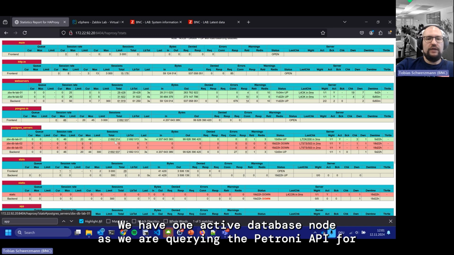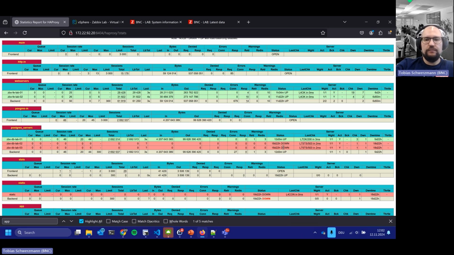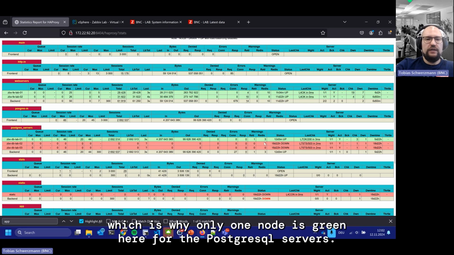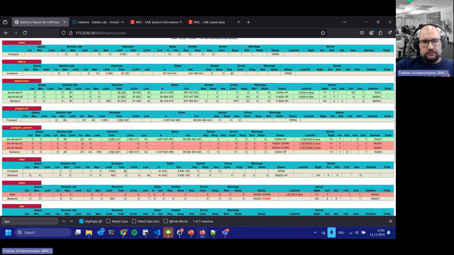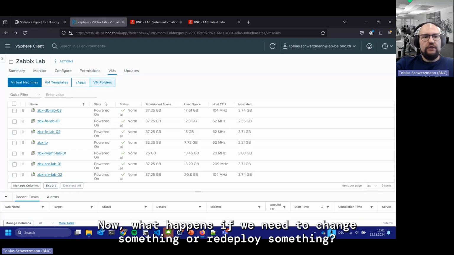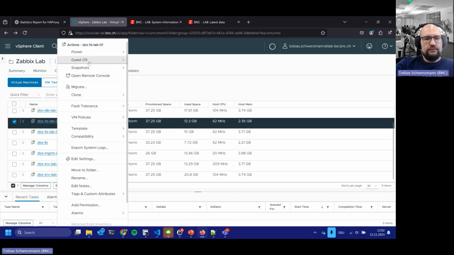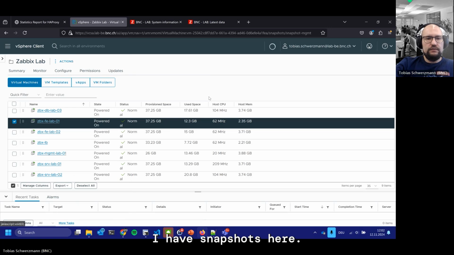And we have 1 active database node, as we are querying the Patroni API for the active node, and only one will report as the master node at a time, which is why only 1 node is green here for the Postgres servers. So now what happens if we need to change something or redeploy something? In this case, we will kill a front-end server. I have snapshots here.